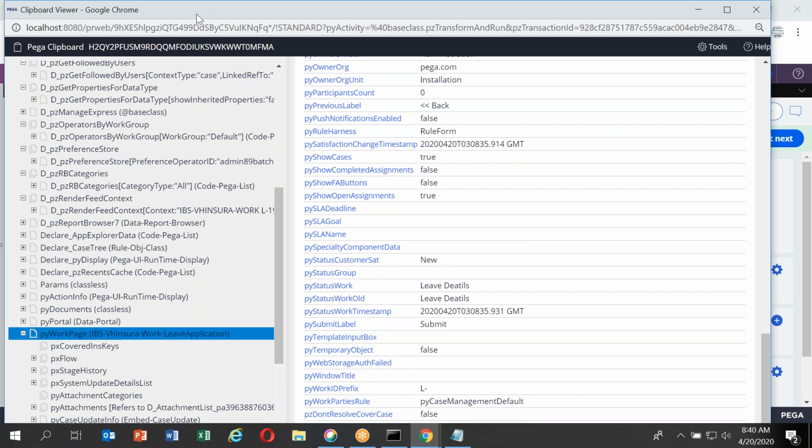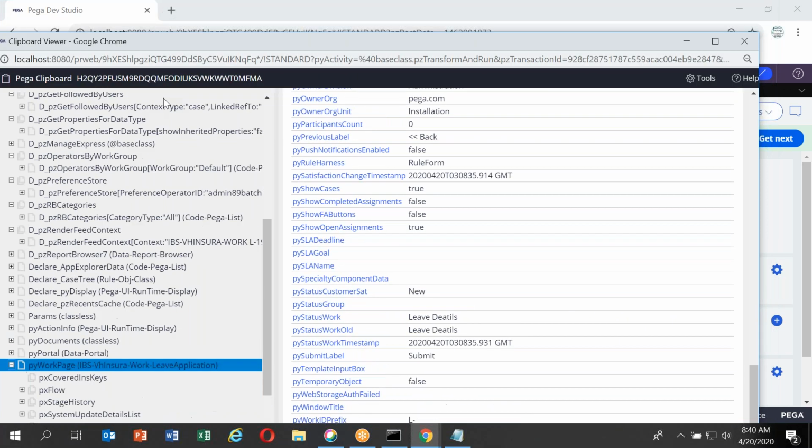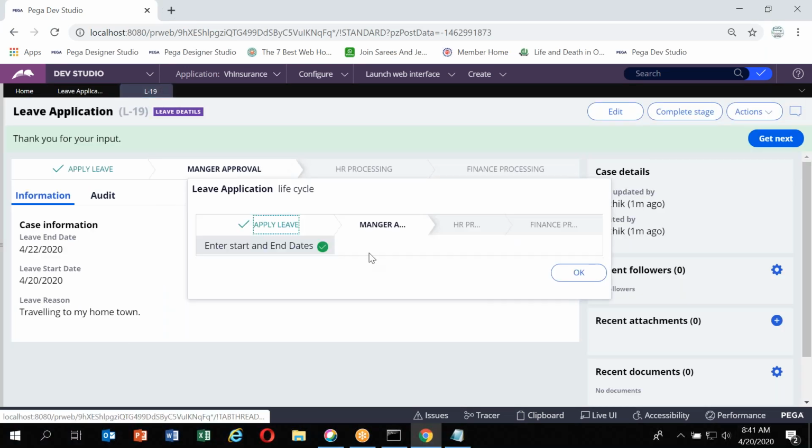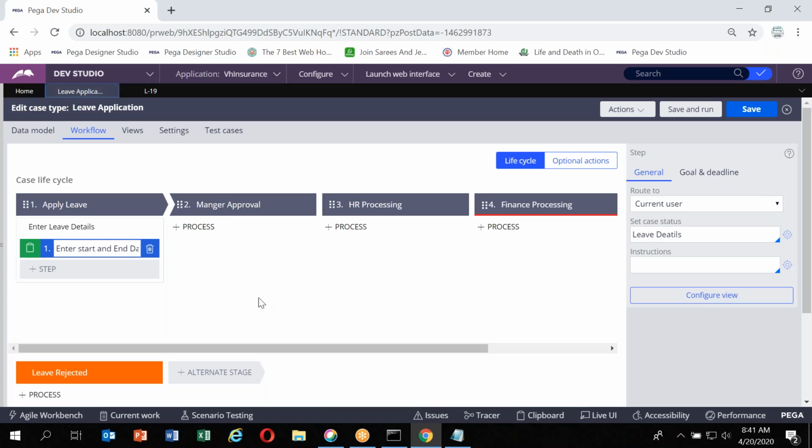It is just that you have initiated the transaction via case type, not from the flow. Okay. Now let's go back to the leave application. So why is nothing displayed here? It came to manager approval, so it has completed this. It came to manager approval, but there is nothing in the manager approval stage. Simply, it says thank you for your input. Let's go back to the leave application slide.